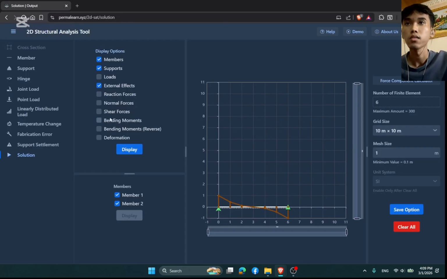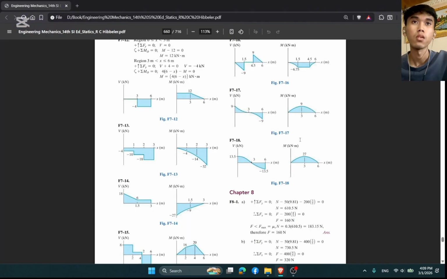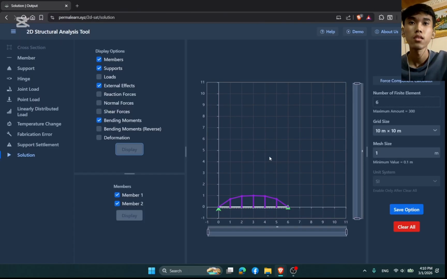And now let's go to the bending moment. So you can see that the critical point is 9, and here it is also 9, so it means that it's right.